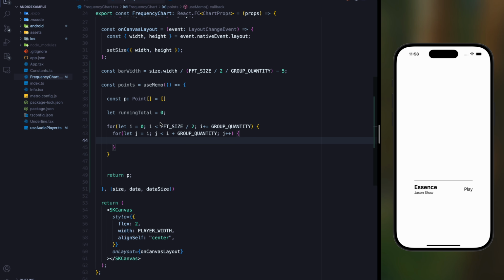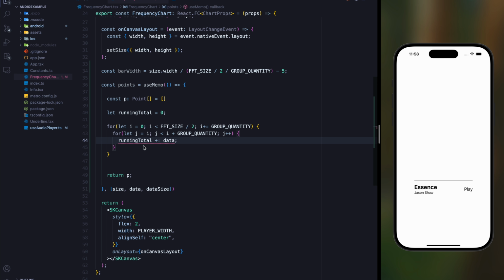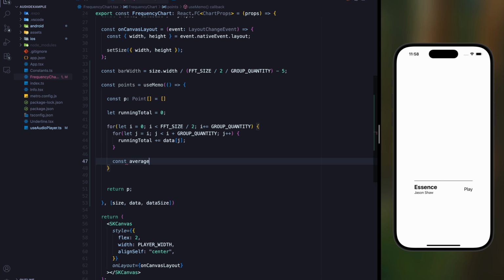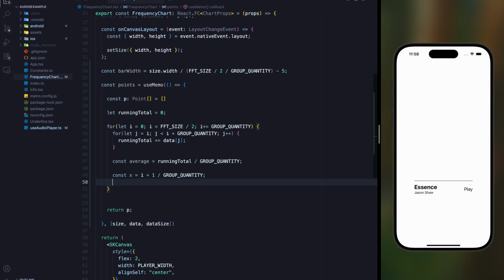And inside here, we're going to take our running total and add the data to that. Because remember, this whole thing's basically just an average, right? It's not anything more special than that. So to take the average, we're going to divide our running total by the quantity of the current group, which is always equal for every group. And we're going to say the x value is going to be equal to i plus 1 divided by the group quantity. So that'll give us the offset on the x-axis, how far we need to go.